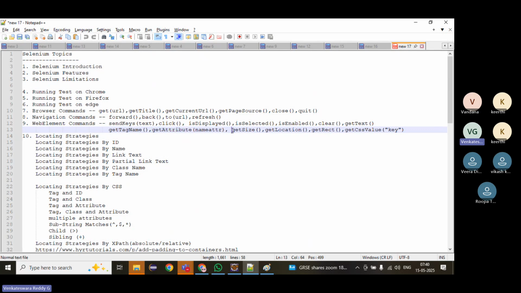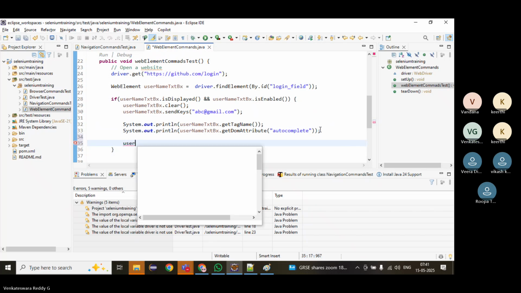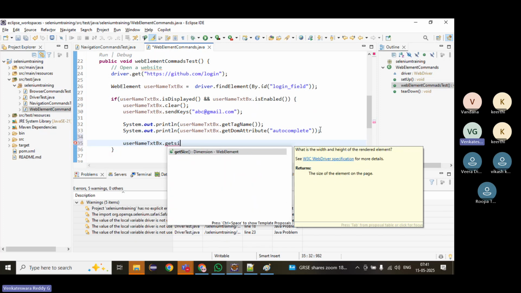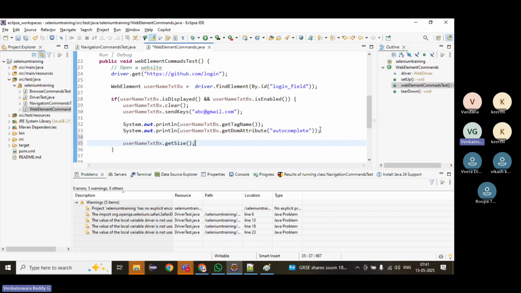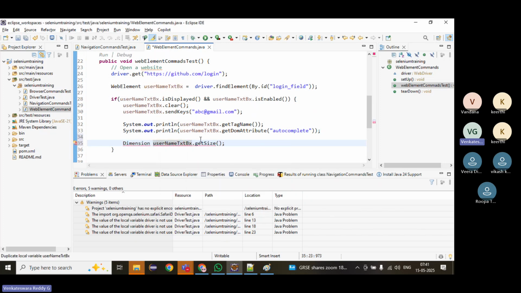Now, if we want to print the size and location, getSize and getLocation. What is the size and location? We'll see. We can do it on any element; I am taking the username text box. Get the size of it. What will it return? It will return the Dimension object. What is the return type? If you mouse over, it will return the Dimension object. In interviews they sometimes ask what is the return type of getSize. It is Dimension.